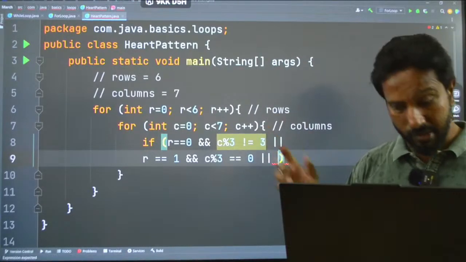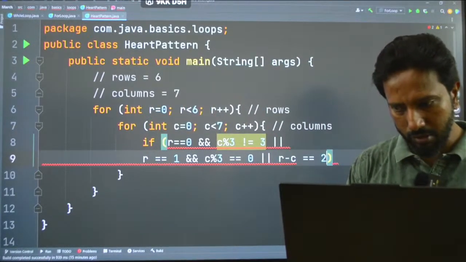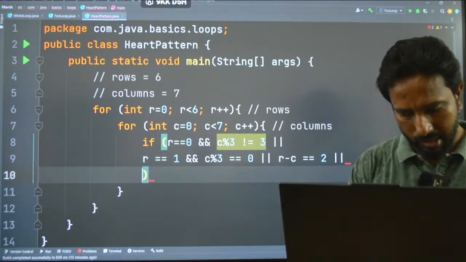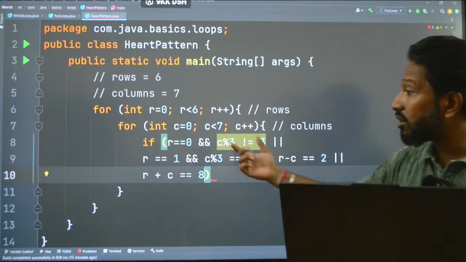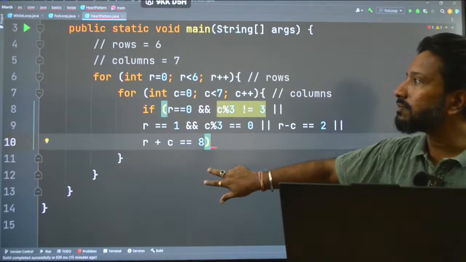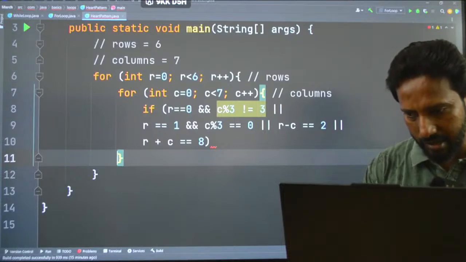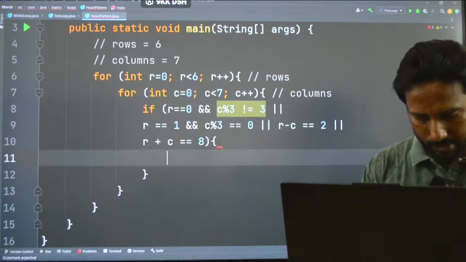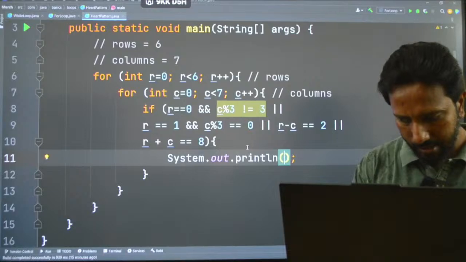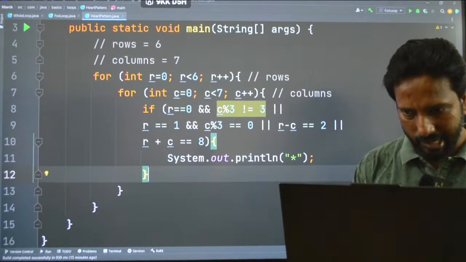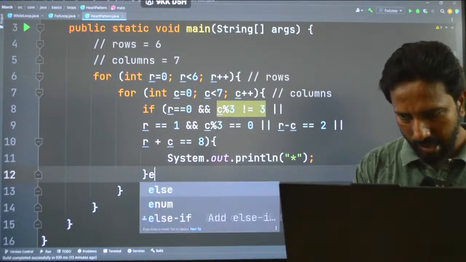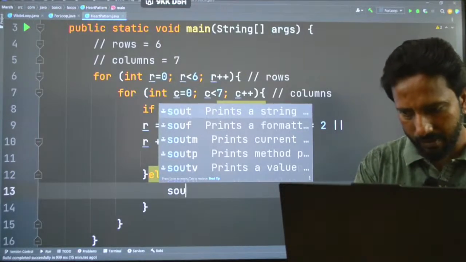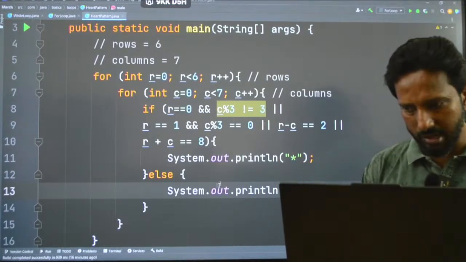Or the third one was row minus column equal to 2, or the fourth one was row plus column equal to 8. Correct? In all the situations, what were you printing? You were printing a star, correct? So, let me write it like this, print a star. Otherwise, in the else block, what were you printing? You were printing an empty space, right? Like this, correct?